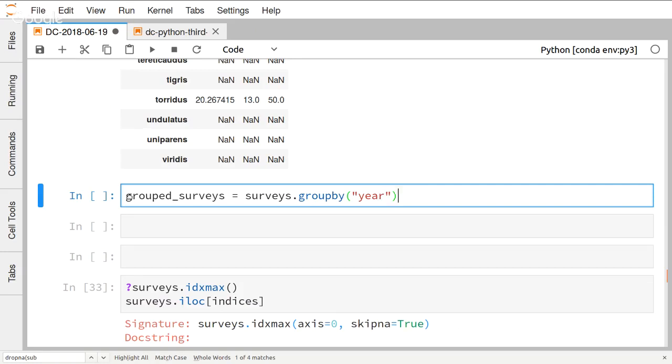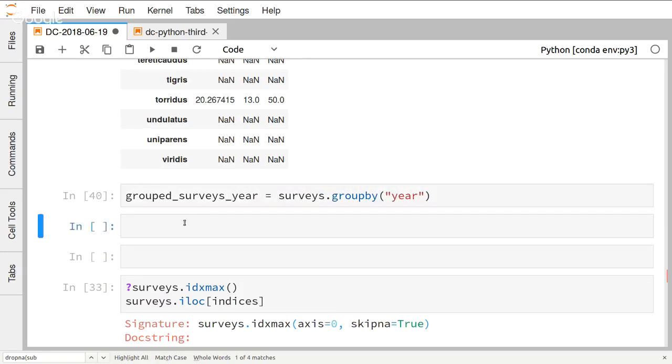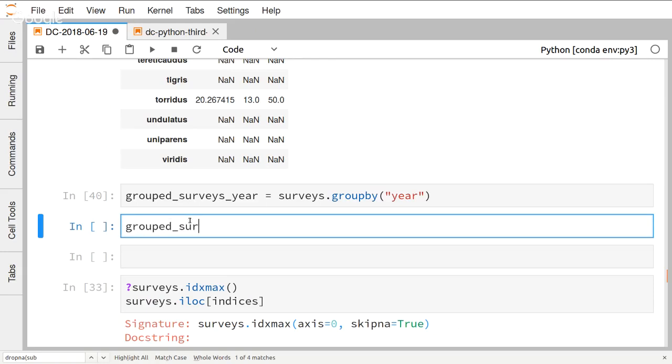I'm going to save that group surveys. I'm going to name it year. I'm going to do group surveys underscore year, of weight, because I only want the weight, dot idxmax. So this is where you would use the idxmax. So what that does, I'm going to show you what it looks like first. I'm going to set it to a variable after.